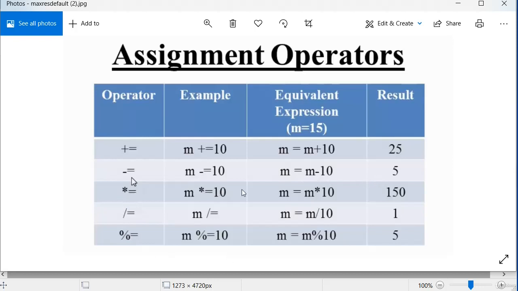The same thing is going to happen for all these assignment operators. If I use modulus equal to, m modulus equal to 10, it will convert to m is equal to m modulus 10. I am having 15. 15 modulus 10, then I will get the remainder as 5. And that remainder 5 will be the result. This is how we can work with assignment operators. We will see one example of how to work with these assignment operators.